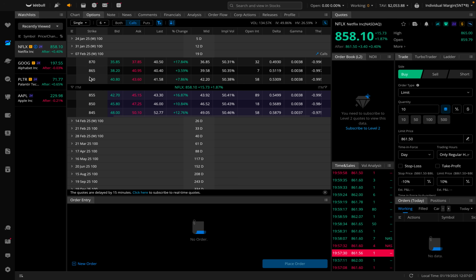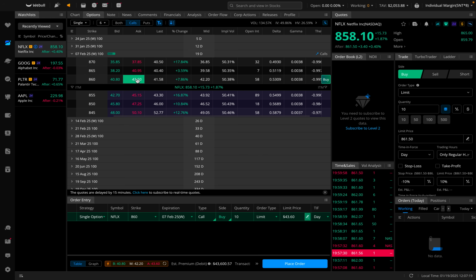So this would be the call option with the 860 strike. So let's say I wanted to buy a call here. We can do this a couple of ways. You can click on the ask here, or if you wanted to sell, you could click on the bid here. Or we can also go all the way to the right here, and notice you'll see a button that shows up here.